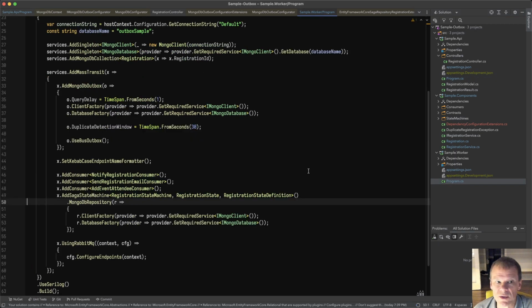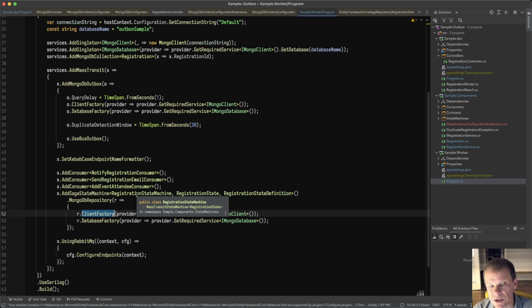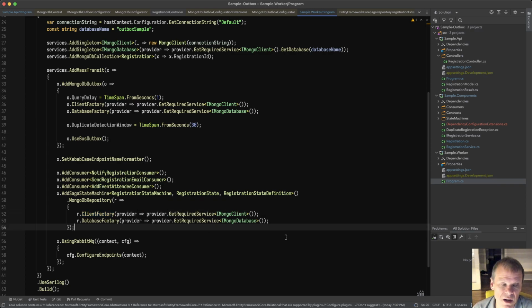Same thing over here in the service worker. Add the MongoDB outbox. I got the client factory. This is the one that's doing all the really heavy lifting because it's going to be doing the outbox replication and all that stuff. It also has a Saga state machine, using the same client factory and database factory for the Saga. So the Saga is going to participate in that transaction entirely and use that same MongoDB context for the transaction. That's a new thing as well. The Saga will automatically join that session if the outbox is present. Otherwise, if it isn't, it will just use the regular MongoDB.